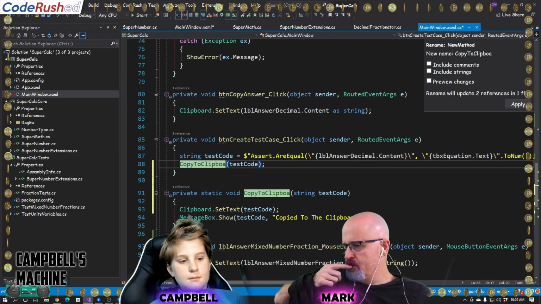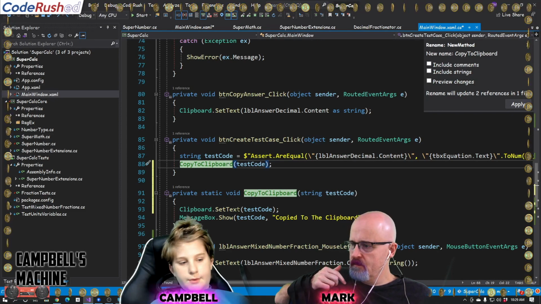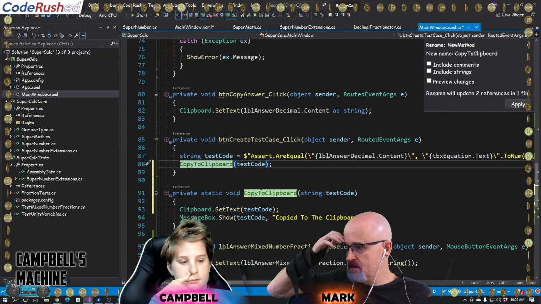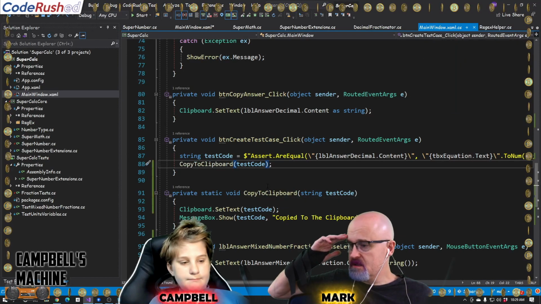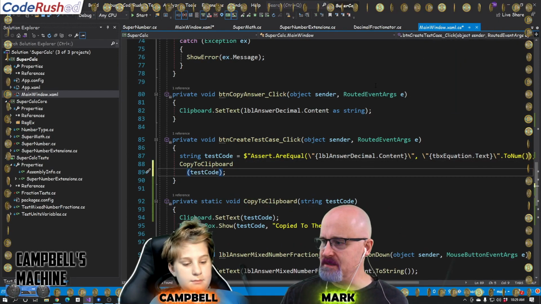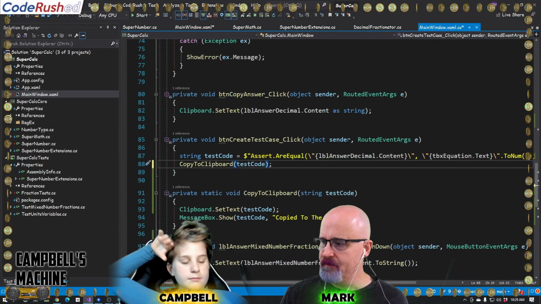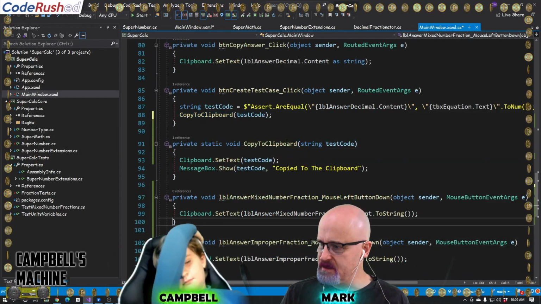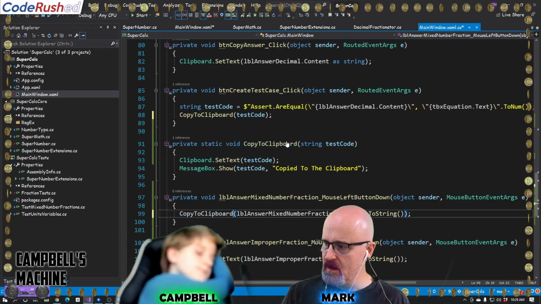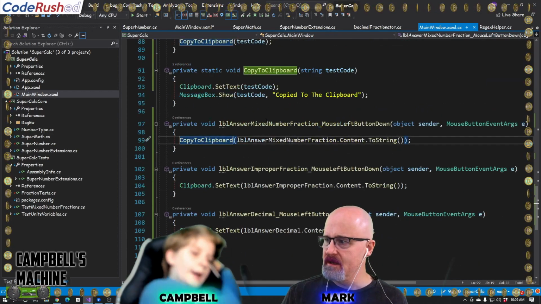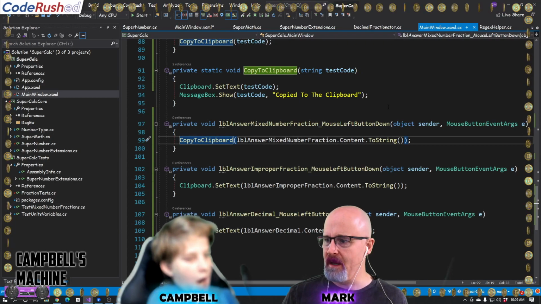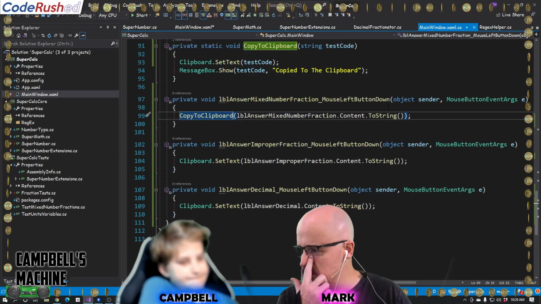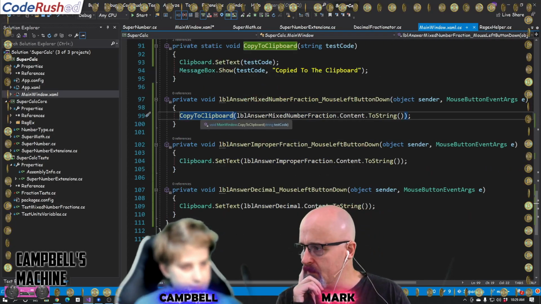Wait, but it's not really that. It does two things. It copies it to the clipboard, and it also shows a message. Now what I want to do is come down here, and instead of calling set text, I want to call copy to clipboard. See that? Now I'm going to get that message box show up automatically. Can you go do that with the others as well? Mm-hmm. Is this copied? Yeah, that's copied.